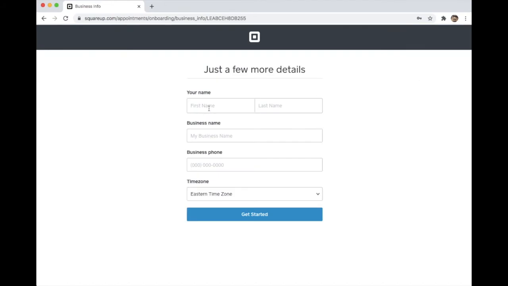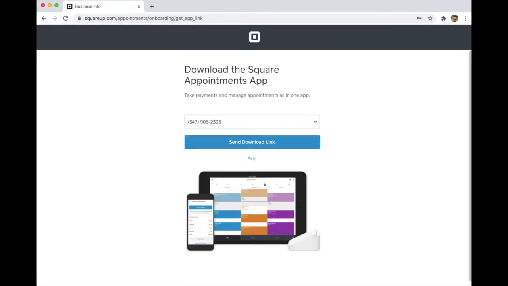Next, it's going to ask me some more information, just my name and my basic contact information. Click the Get Started button. Now it's going to ask me if I want to download the program onto my phone or tablet. It will send you a text. I'm going to skip this for now, but please do that.